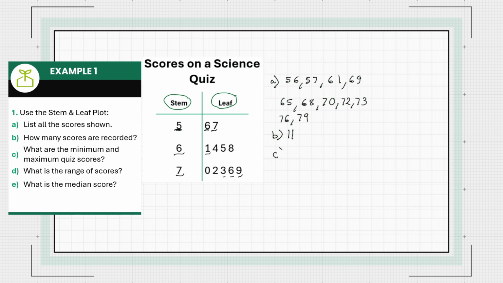Now let's look at C. What are the minimum and maximum scores? So our minimum score is going to be 56, that's our smallest, and our maximum score is going to be 79. And you can also see this on the stem and leaf graph. The one that's the furthest along and the one that's just started are going to be our minimum and maximum values. Okay, so we're going to do min is equal to 56 and max is equal to 79.